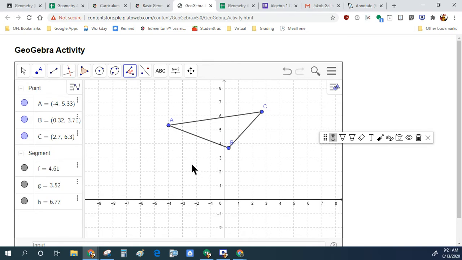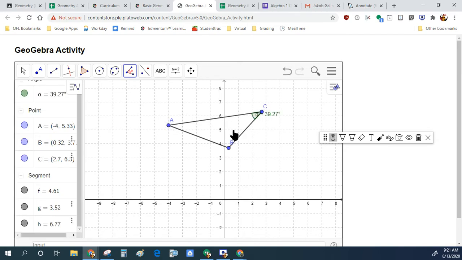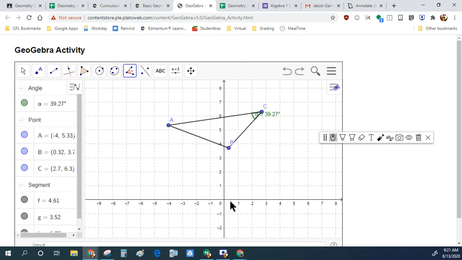Because that's counterclockwise. So I want to go A, C, B. Now notice what happens if I go the other way. B, C, A. It makes it the other angle, which is what I don't want to do. So I'm going to undo that because that's not what I want.